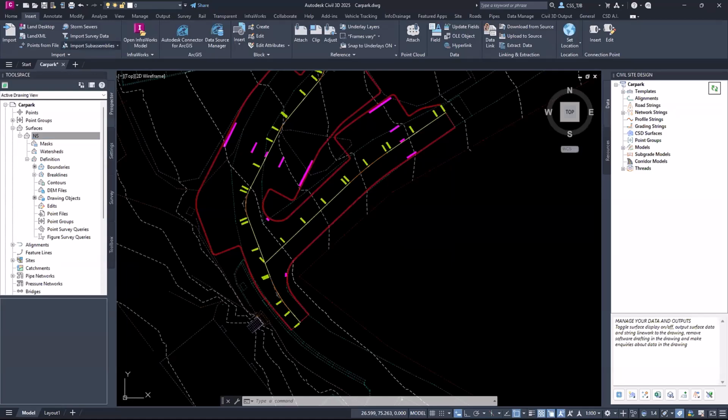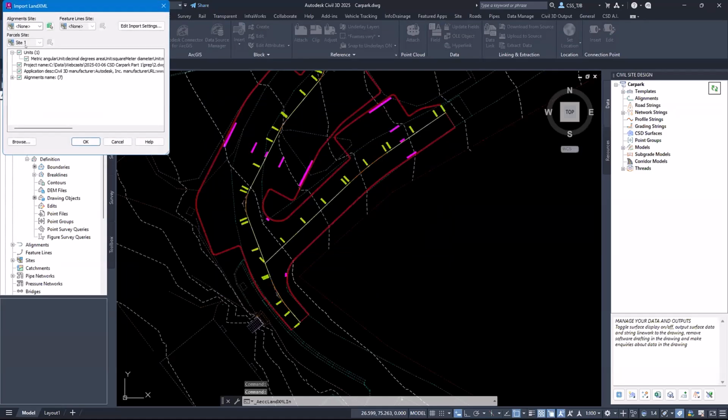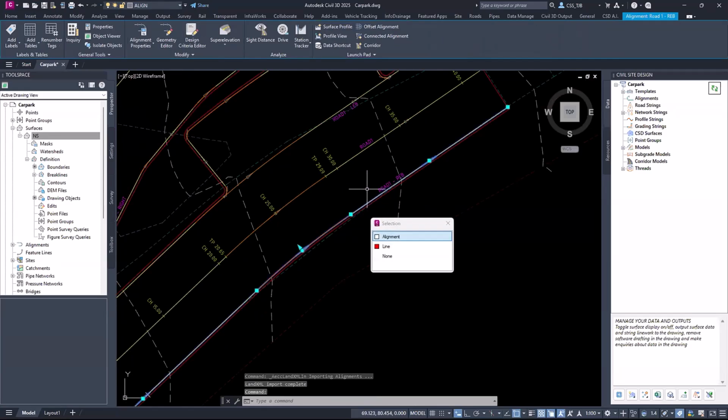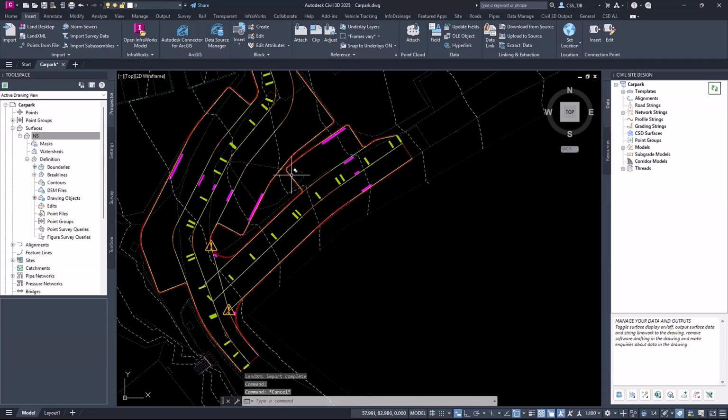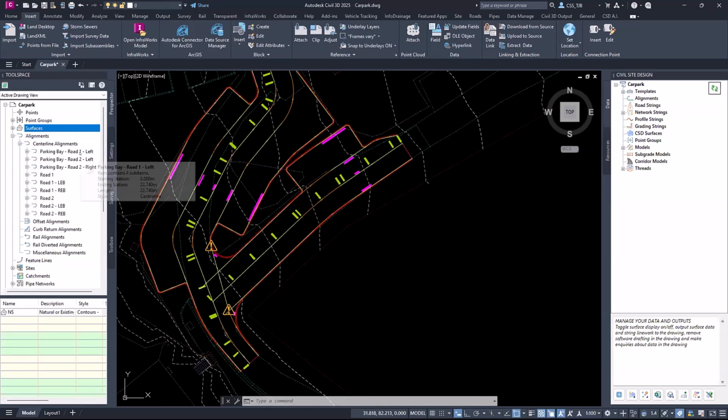And then when I run the import, pick my alignments, and that'll do. Bang. Brings the alignments in, uses the default labels, object style, but it doesn't label them because the default label set is set to show no labels, which is what I want. If I look at my alignment list in Civil 3D, you can see all my alignments sitting in here.